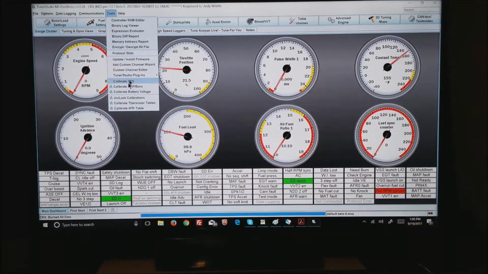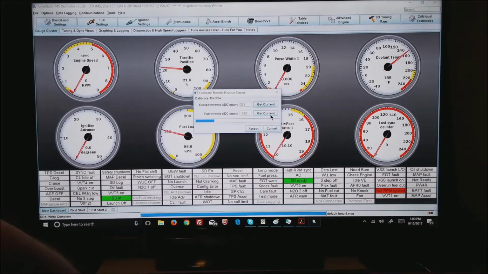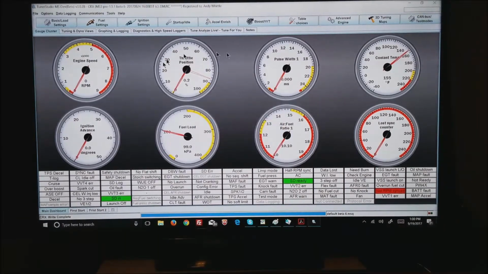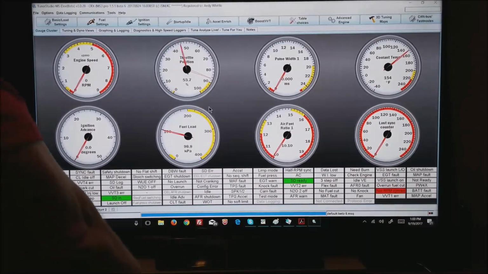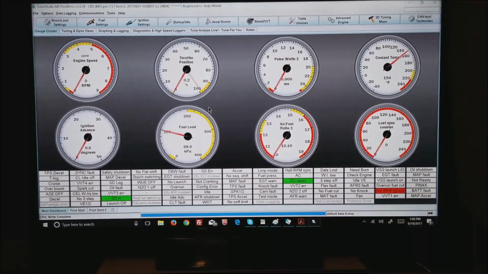Close. And go to Tools and Calibrate TPS. And the first thing you do is get current. Right now the throttle is closed. I'm going to go to full throttle right there and get current and accept. Now if you notice, I'm real close to a throttle position of 0. As I go to full throttle, I should get real close to 100%. I'm slightly off, but that'll work for today's purposes.